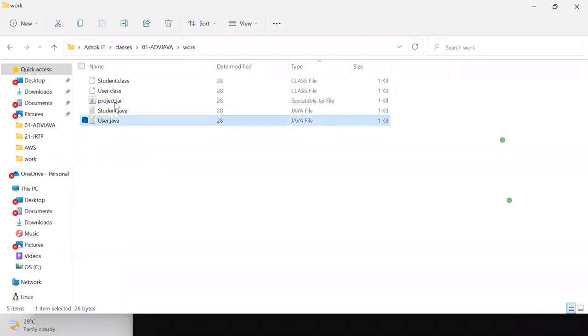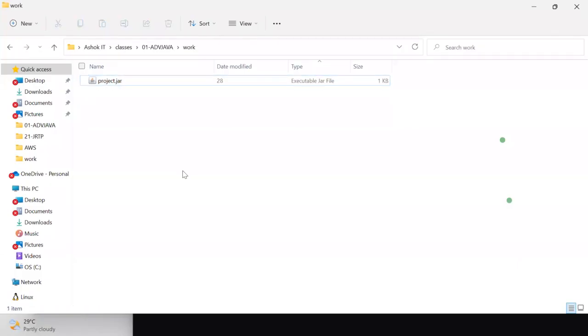Now can I delete the Java files and .class files? Yes, delete. Gone. They are deleted. But still, can I use the user class and student class? Did I lose them completely, or are they available in the jar file? Available in the jar file.